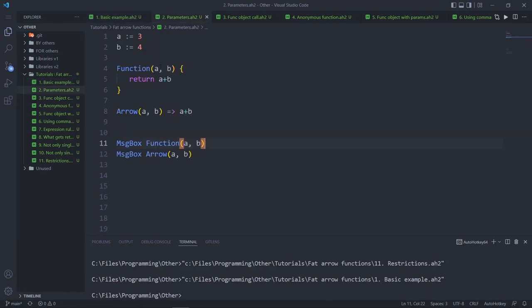Now, the same way you could use parameters in a normal function, you can in an arrow function. So we're using two global variables and then pass them into the function to return their sum. Same way, 7, 7. They work the same, all right?